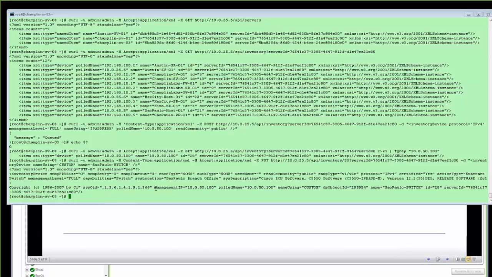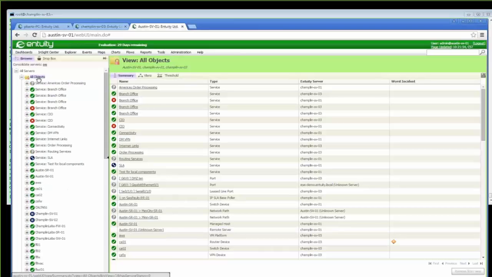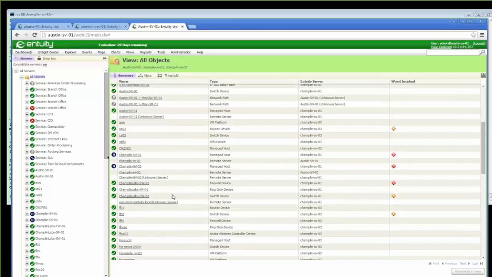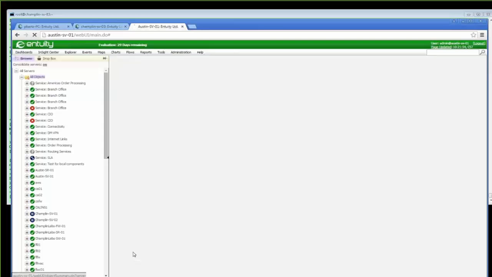All right, so we've got the management IP address, we've got the pulled name. You can see now that I'm using a custom naming convention, and I've got a custom name. If I go back to my web interface and just refresh my screen, if I scroll way down to the bottom, you can see that I've actually got the Sao Paulo switch. If I select that, you can see that I'm still managing it from the specific Entuity server. So a very easy way for me to update and add devices.